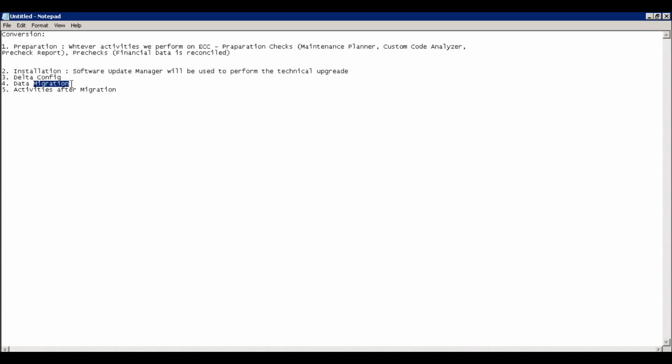Okay, so in data migration, your master data and your transactional data will be migrated. In data configuration, your manual configuration which is required and automatic configuration which is required will become the part of delta configuration. And finally, there are some small list of activities that you need to perform after the migration. Let me show you all these things in a particular sequence in the system now.